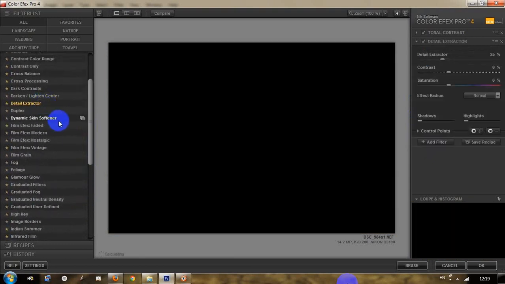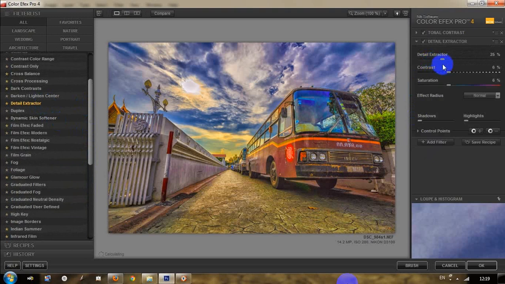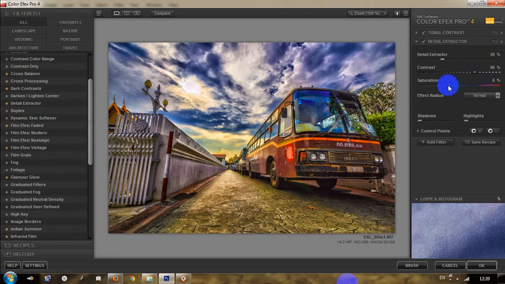Detail extractor. This command brings out a lot of details. So let's go contrast +64 and saturation 0, because we have a lot of saturation. Oh, look at this, look at the cloud, and everything has a lot of detail. Yeah, crazy good.